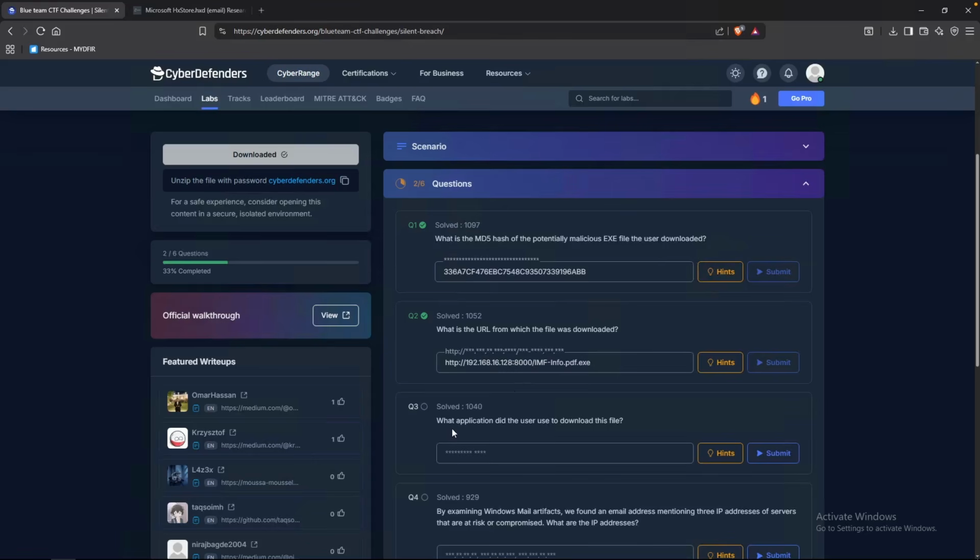Question number 3, what application did the user use to download this file? Okay, so if I were to go and download a particular file from the internet, I would likely use some kind of browser, right? So what we can do from here is take a look at Ethan's profile and see what kind of browser they used.